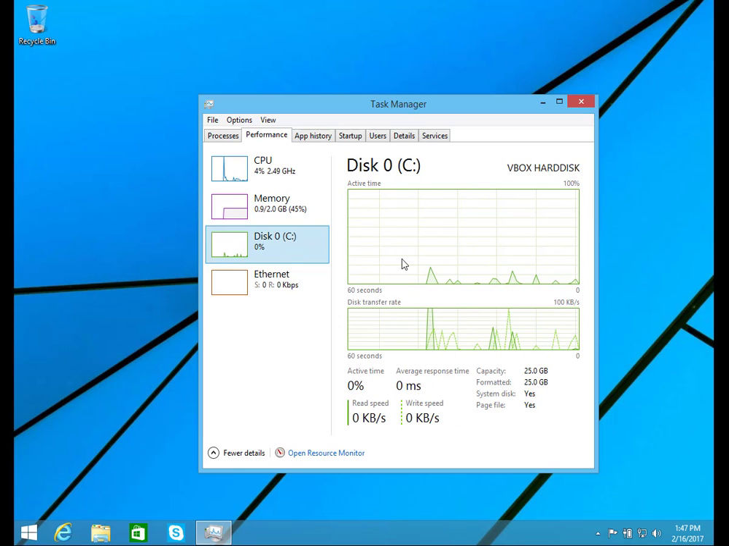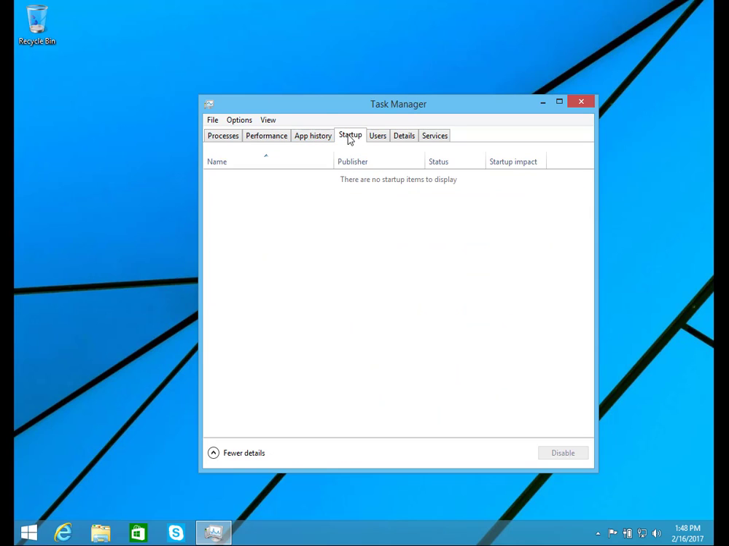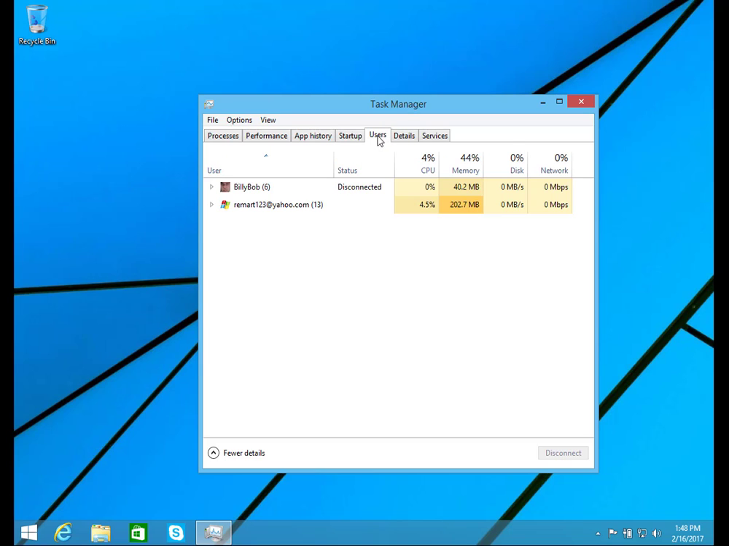We can check our disk utilization, see whether we're using a hard drive. Hopefully not. We're hopefully using a solid state drive, but we can check how that is functioning. We can check our Ethernet connection if we are plugged in for an Ethernet connection. We can check history, our startup procedures. You can see that it says there are no items to display for the startup of this machine.